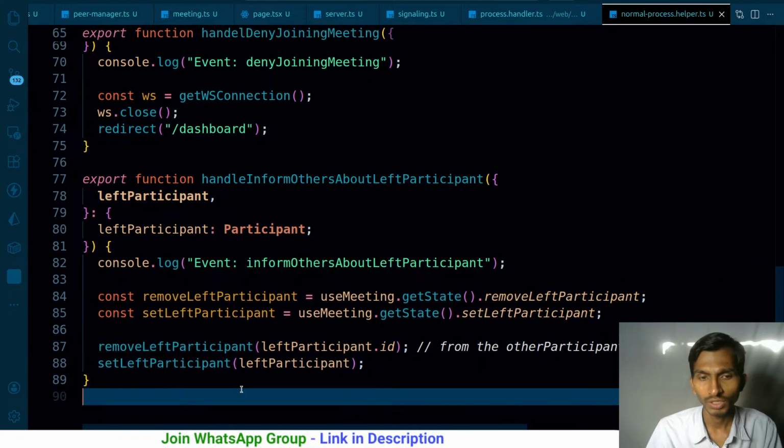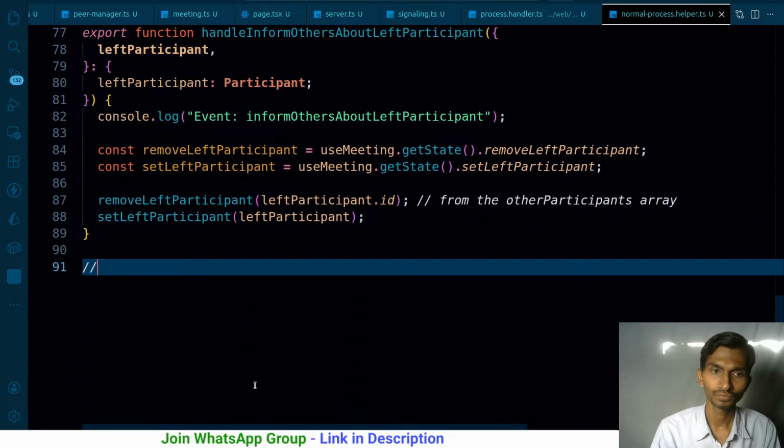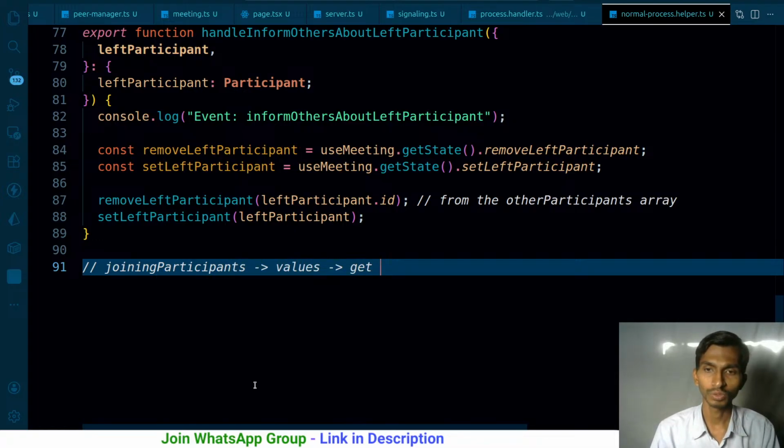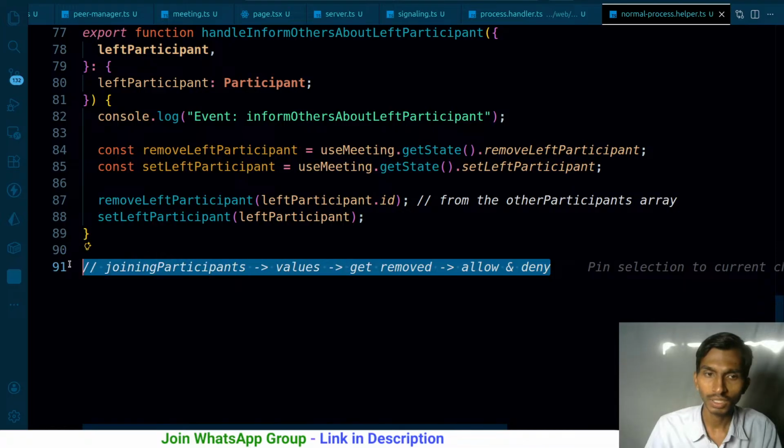Host will do the same thing. That simply means the joining participants that I had, the values that I have inside, they get removed only when allow and deny happens. Either the user allows or denies, at that time the values get removed. And what I have to do, if it closes, I'm going to be notifying the host, and the host will be removing it.